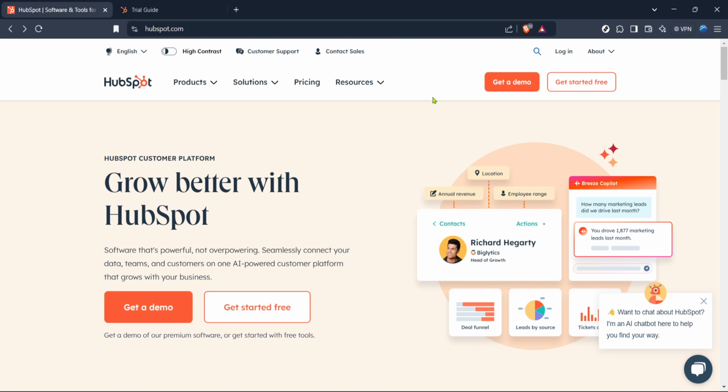First, you'll want to head over to the HubSpot homepage. This is your starting point for accessing all the features and resources HubSpot offers. Once you're there, you'll see the login button prominently displayed. Clicking on this will take you to the login screen where you can enter your credentials. If you're already logged in, you might be automatically redirected to your HubSpot home.